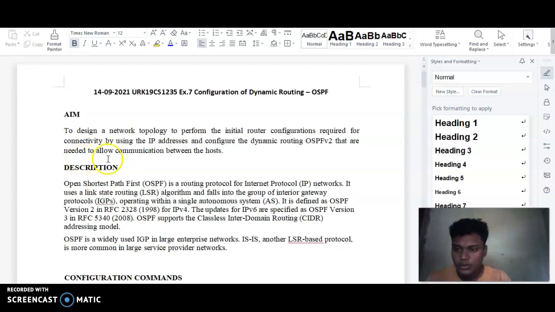The aim is to design a network topology to perform the initial router configuration required for connectivity by using the IP addresses and configuring the dynamic routing OSPF that is needed to allow communication between the hosts.